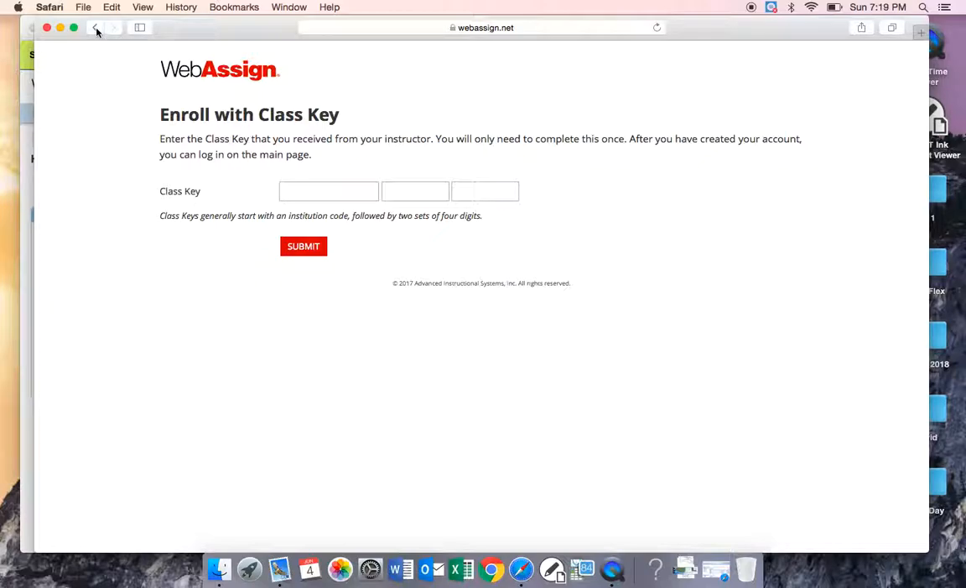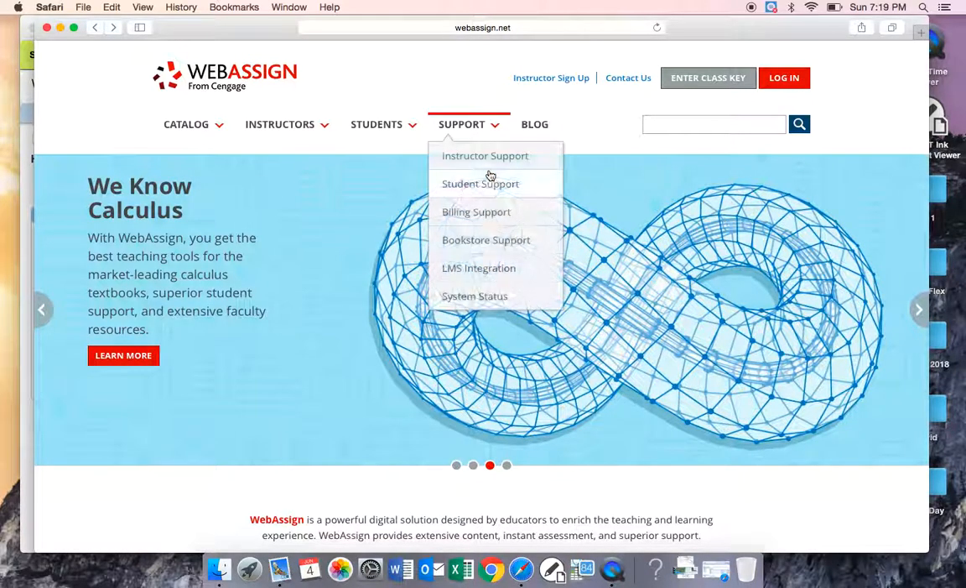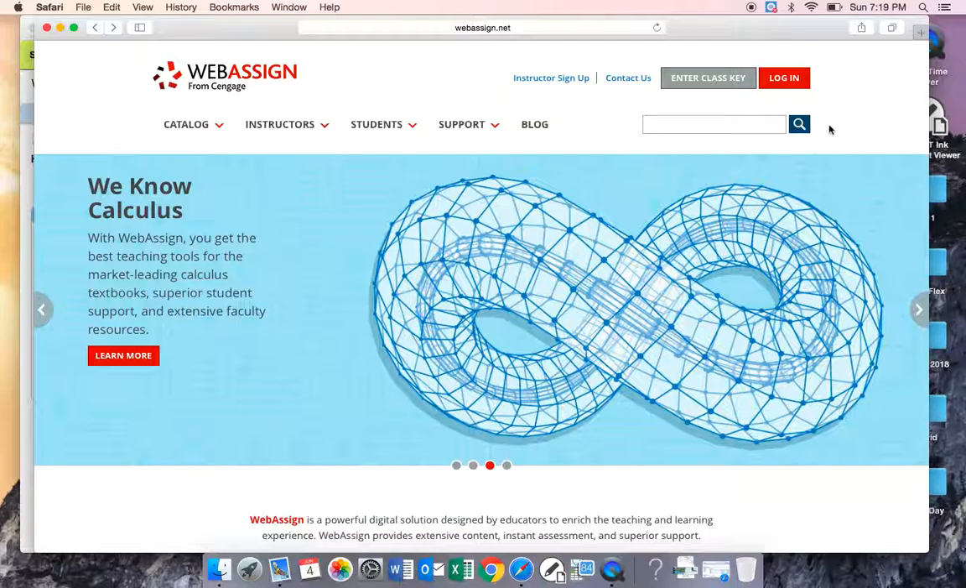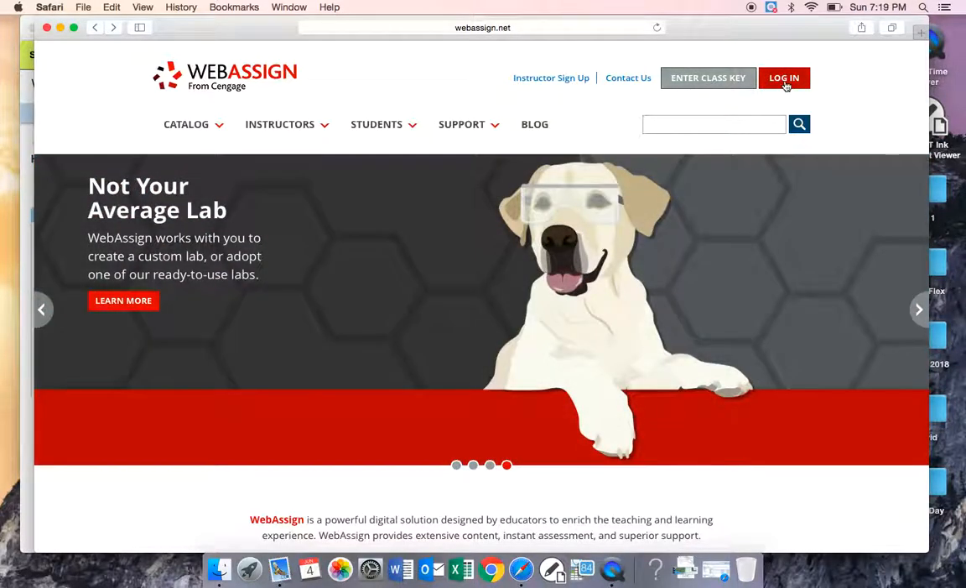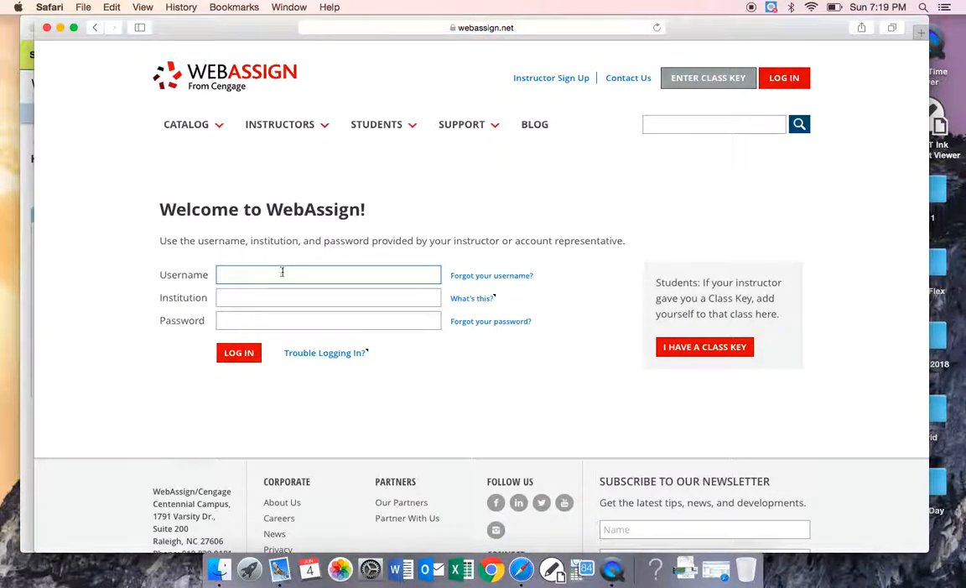You do not do this more than once. So then once you've created your login information, every time you go to webassign.net, you're going to go up here where it says login. You're going to click on that. You're going to type in your username. Institution is road state, one word, and then your password.